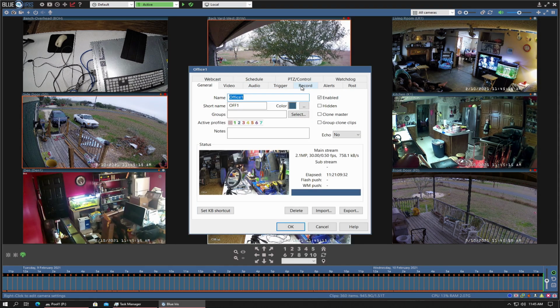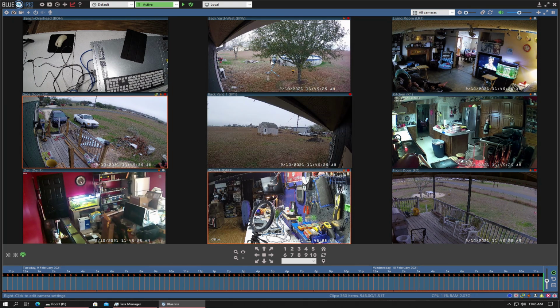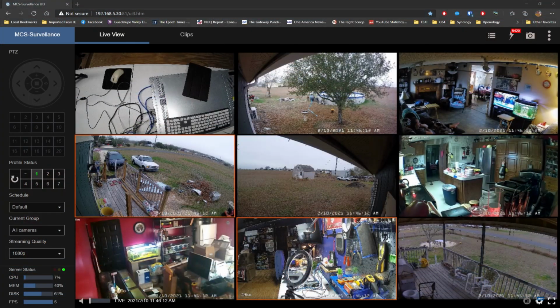Camera settings, so come here as well. I'm sorry, come here to video. Again, 30 frames per second, because I want a really good quality video. And these Amcrest pan tilt zoom cameras I'm using provide a really good image, a crisp, clear image, as you've seen on my videos. So how do I get footage out of these cameras?